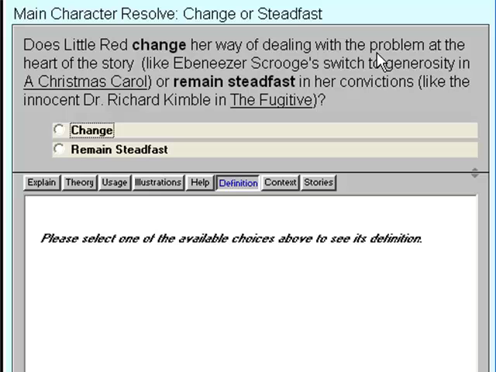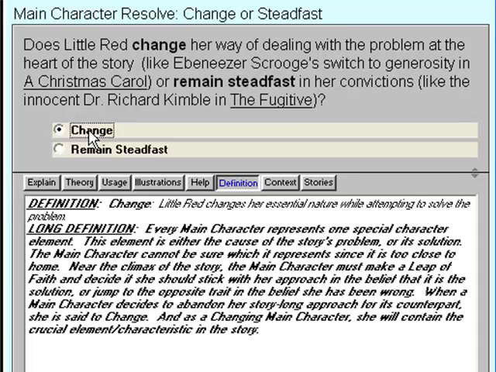Main character resolve, change or steadfast. The story guide asks, does Little Red change her way of dealing with the problem at the heart of the story, like Ebenezer Scrooge's switch to generosity in A Christmas Carol, or remain steadfast in her convictions, like the innocent Dr. Richard Kimball in The Fugitive? By change, we're talking major paradigm shift here, not natural character growth. Let's make Little Red a change character.